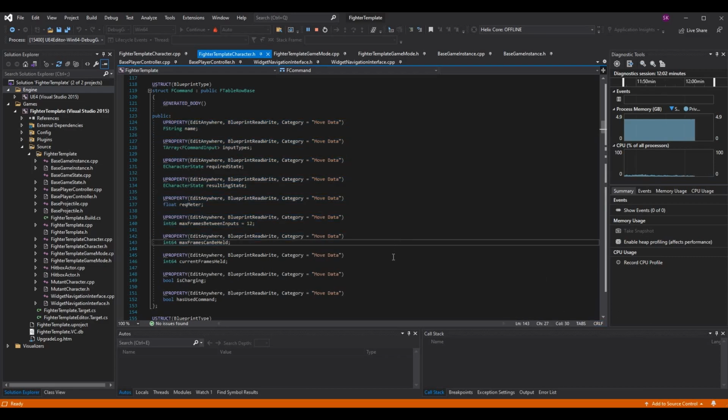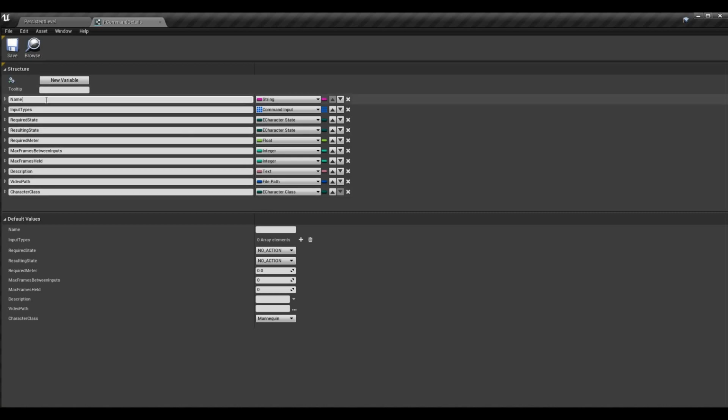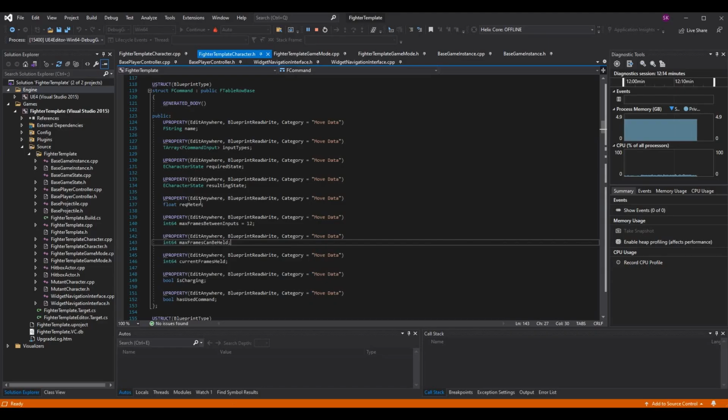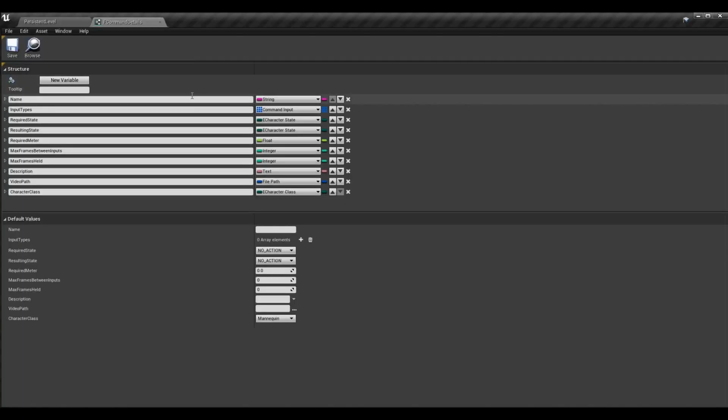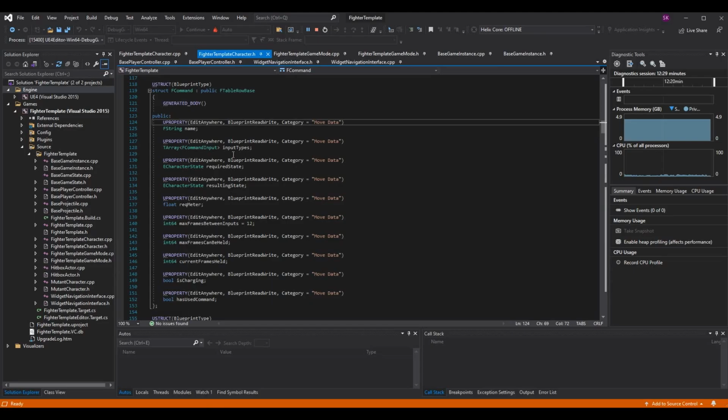So you can do two things here. You can either copy them, copy the names and add them in here, or make new ones. It doesn't matter. What I did is I just typed them all in and made them the corresponding variable type. So I was looking at my code, and I have a name, which is a string. In my structure, I have a name, which is a string. Then we have input types, which is an array of command input.